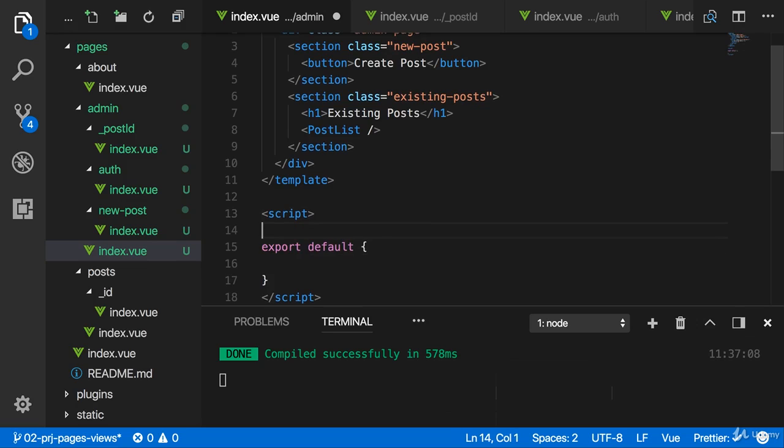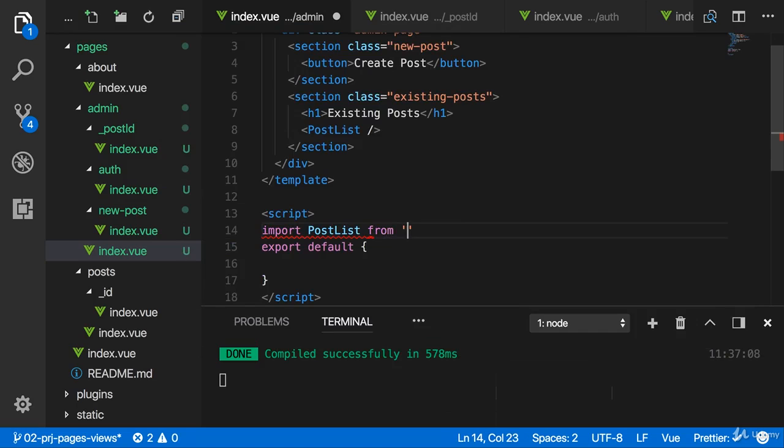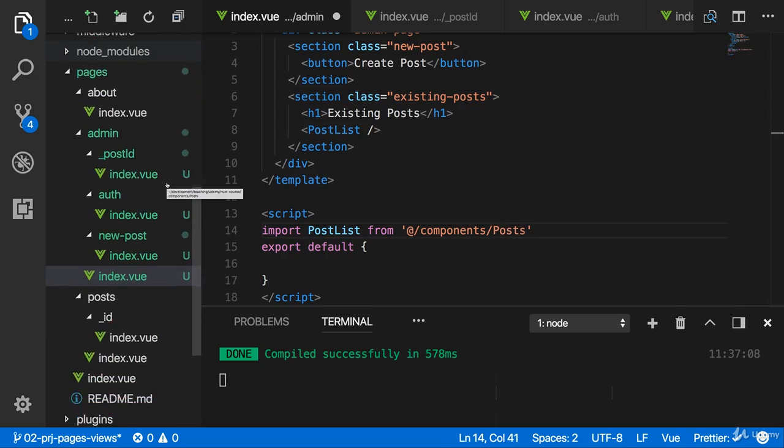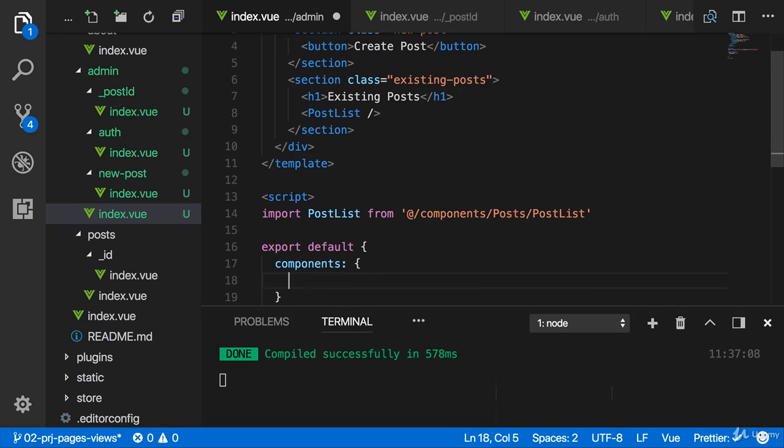There I of course need to import post list. So import post list from @/components/posts/post list. And then as before, add it to the components property in that view object. So here post list. Now we can use that component here in the template.